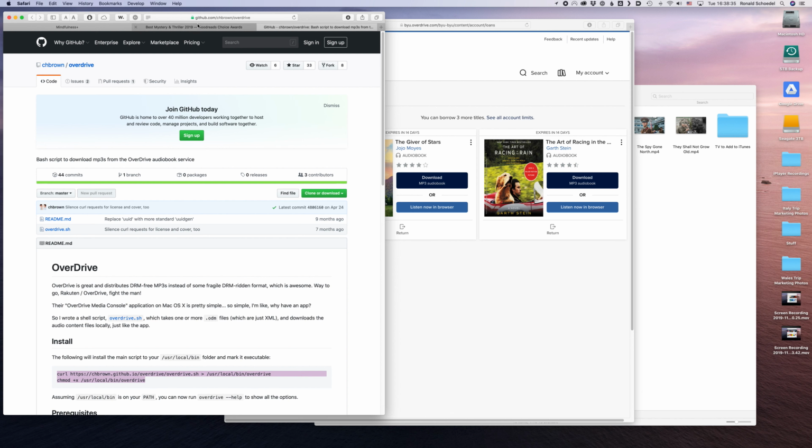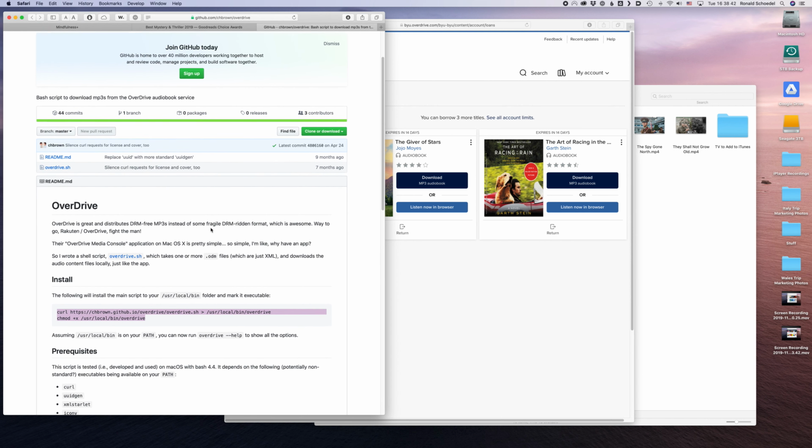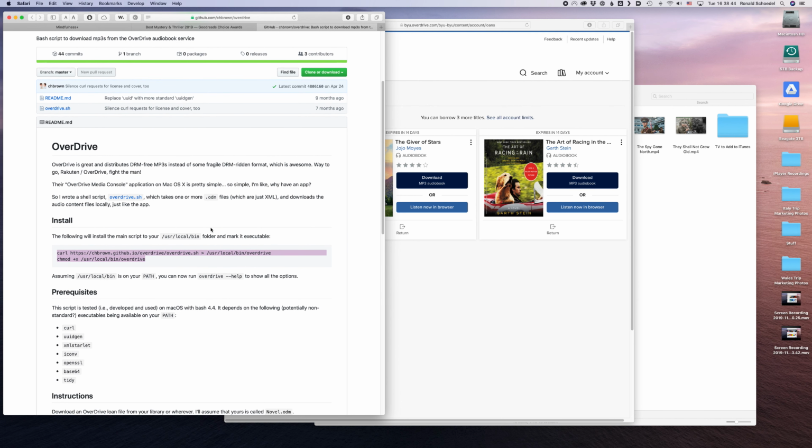So github.com/chbrown/overdrive is the address you want to go to. And it brings you to this great page here, and it talks about a shell script which this developer has prepared, and I am forever grateful to them for preparing this, that allows us to work around Overdrive's lack of support, you could say. Right here I've got highlighted the command that we are interested in, and it tells you what's going to happen here. The following will install this main script to your folder and mark it executable. So we're just going to copy that here.